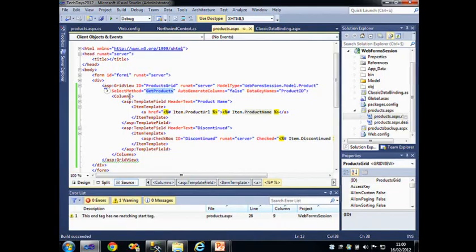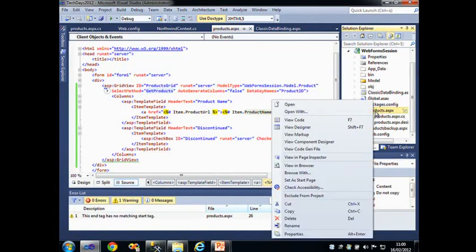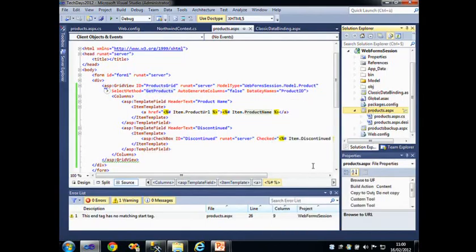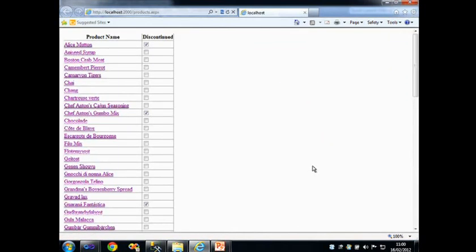And there's no need to explicitly call the DataBind method on the grid anymore. Basically, that happens automatically during the life cycle of the execution of this page. So if I would like to give this a first shot, view in browser, and you see a rather large list of products that we retrieve sorted by name.